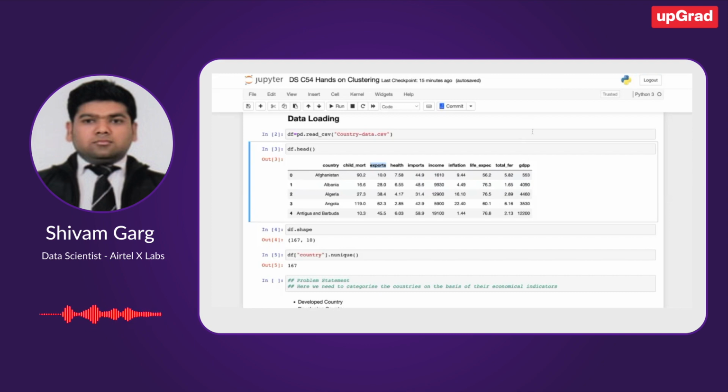And finally, GDPP. GDPP is GDP per person. I hope everybody knows GDP, gross domestic product. So GDP per person is the information given over here. So can I say that these data are the indicators of the development or growth of the country? Let's say, for example, if the GDP is high, definitely a country is good. Inflation is low, life expectancy is high, child mortality is low. Yeah, these are the economic indicators, correct?